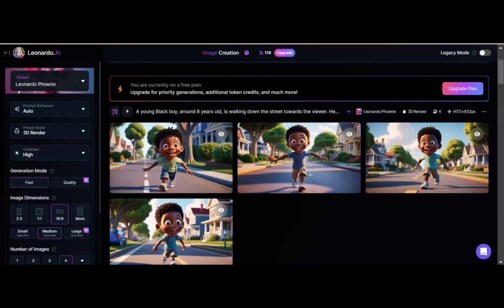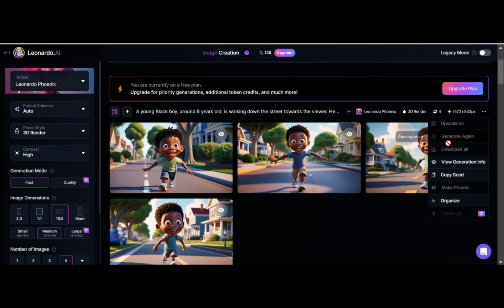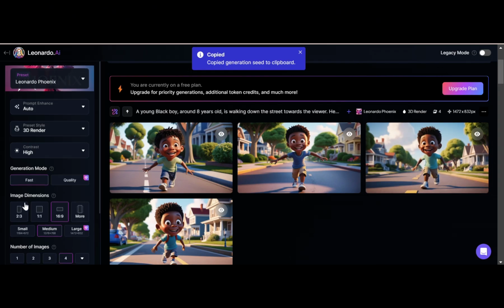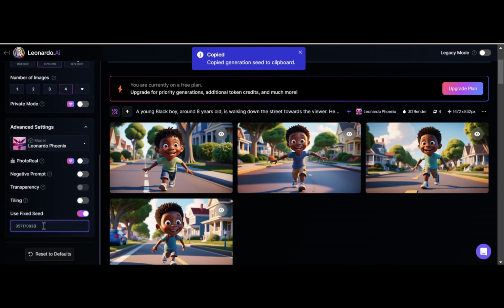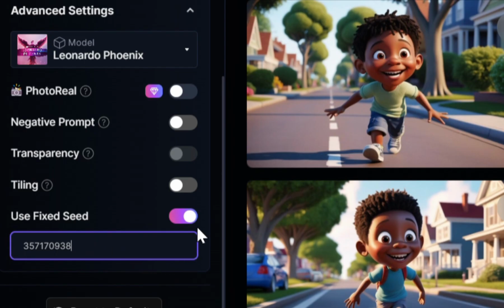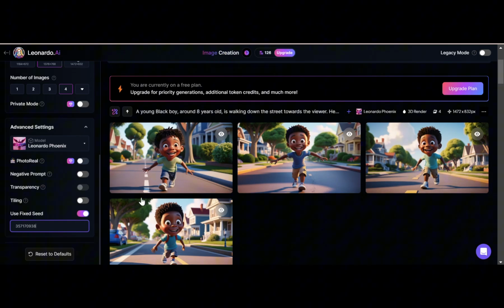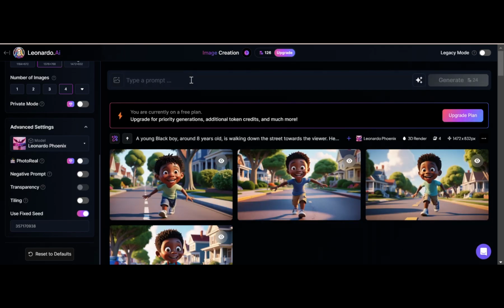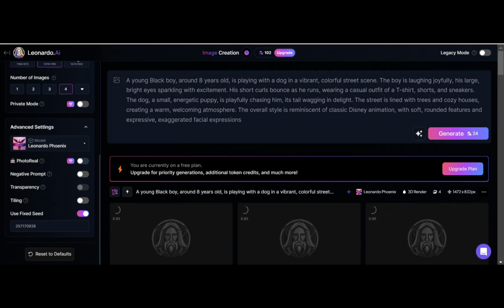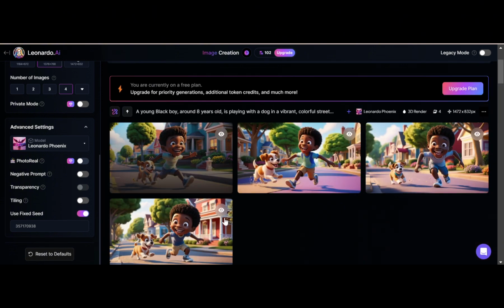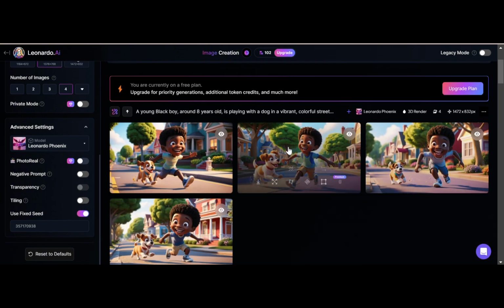Head back over to Luma AI, copy the seed, and paste it in this section right here. This button should be activated. Next, you can change the prompt to something different. I just changed the scene and clicked on Generate. Now we have images of the same young boy, but playing with a dog instead. This tool would be especially useful if you're making children's stories for YouTube.